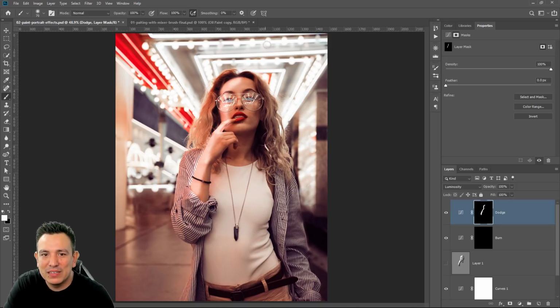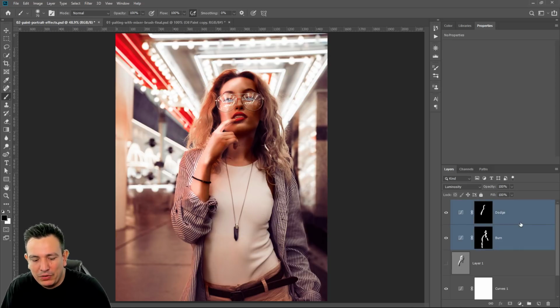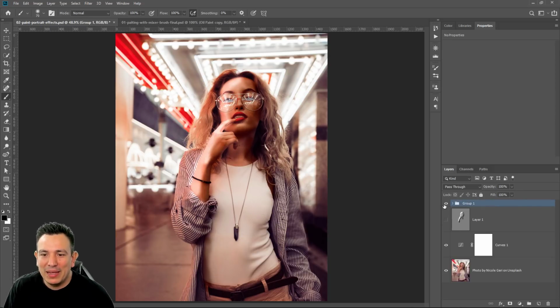This is the power of this technique, that we could paint and we have flexibility on the strength of the dodging and burning. And obviously I'm going fairly quickly here. This is just for the demo. But notice that I'm gonna put them into a group. So I'm gonna hold Shift, click on both, and press Control-G, Command-G on the Mac, and you can see that I've added that effect, right?